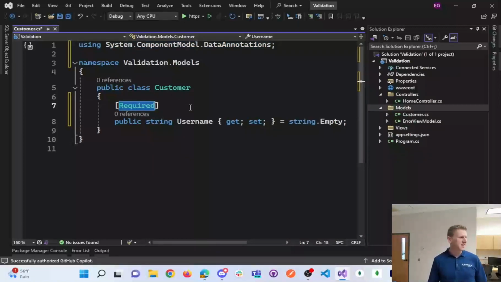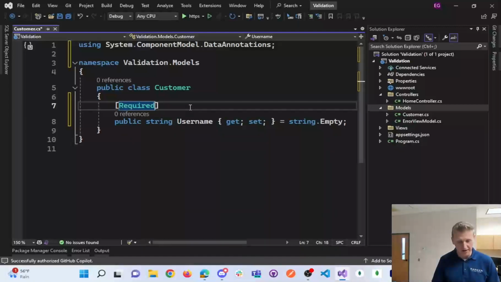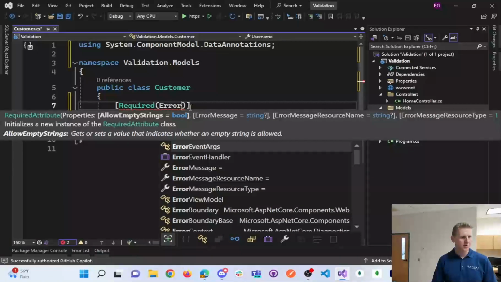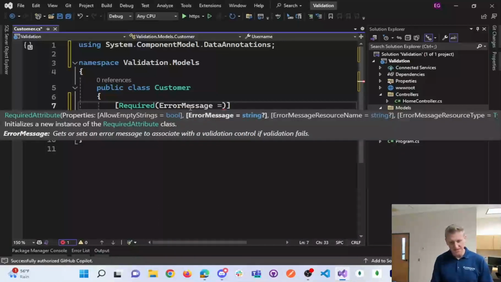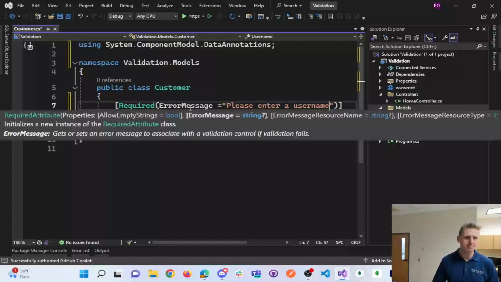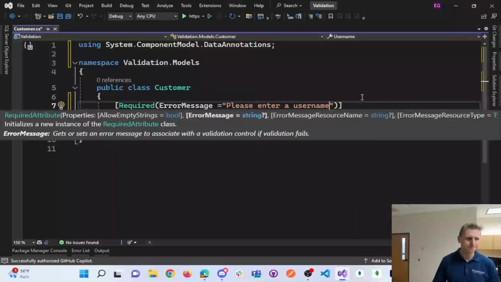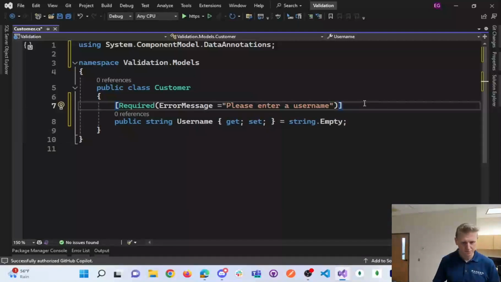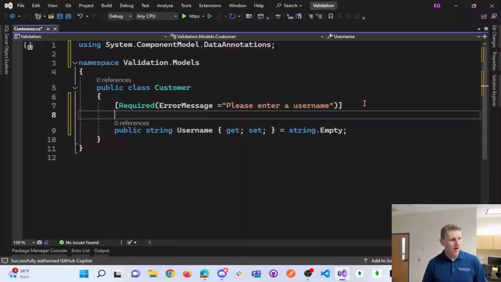And these can be overloaded. You could just say, hey, this is required, but you can also give it a custom error message. ErrorMessage equals, please enter a username. And that's pretty straightforward.